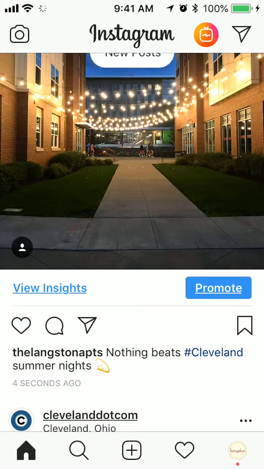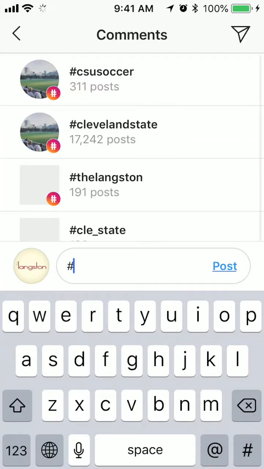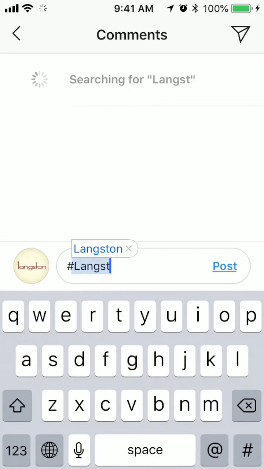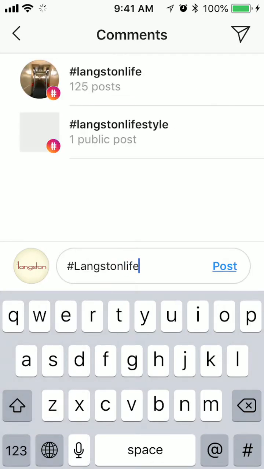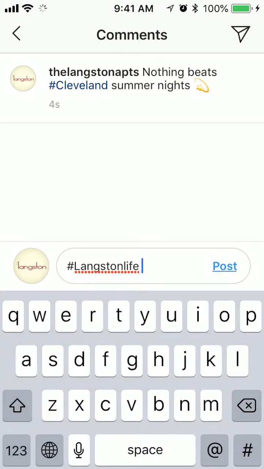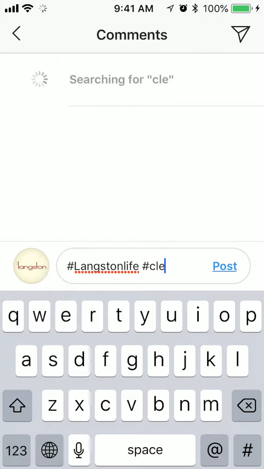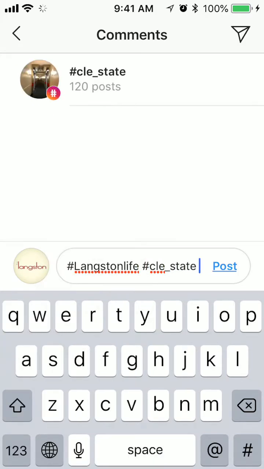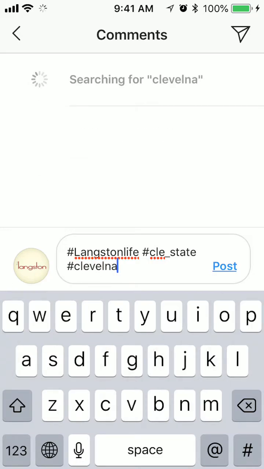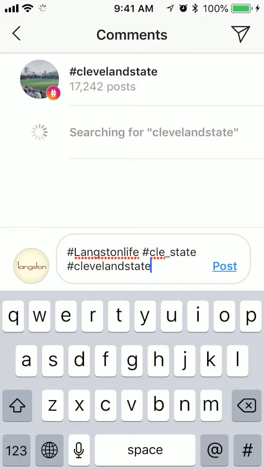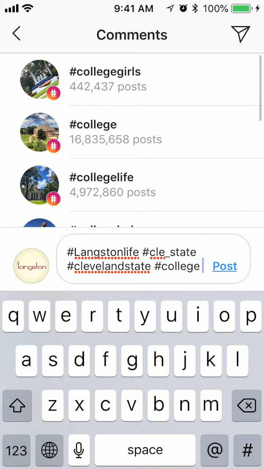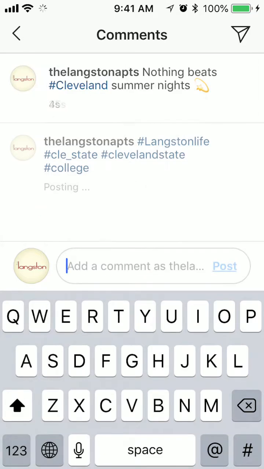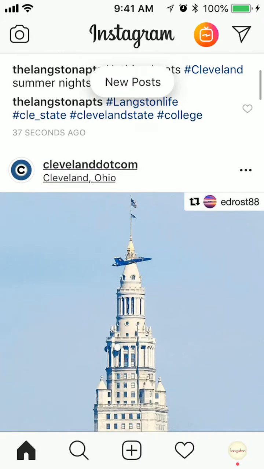And I try to add another comment of my additional hashtags. So I have Langston Life is one of my hashtags that I use for Langston, Cleveland State, Cleveland State College. You can go on and on. You can tag anything you wanted to. So I try to keep it pretty short and sweet and hit post. And you're good to go.